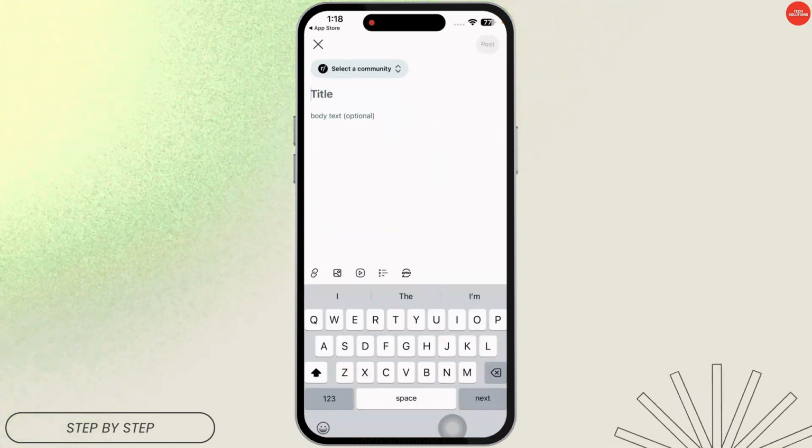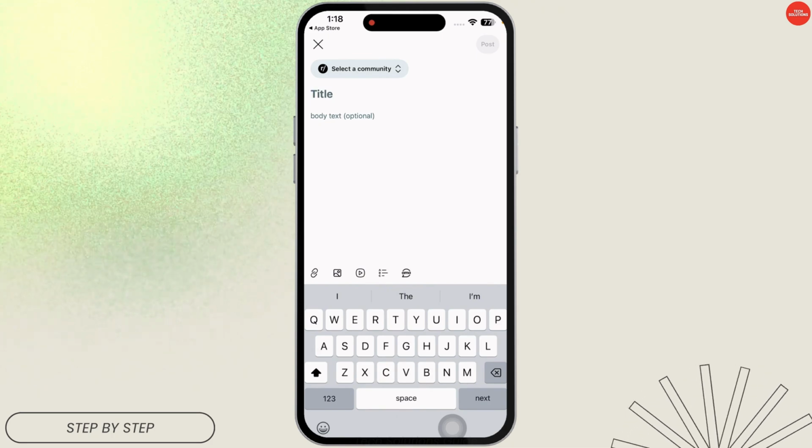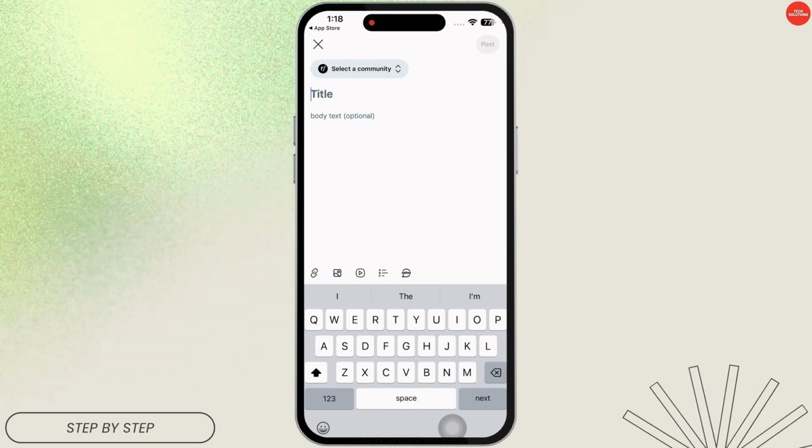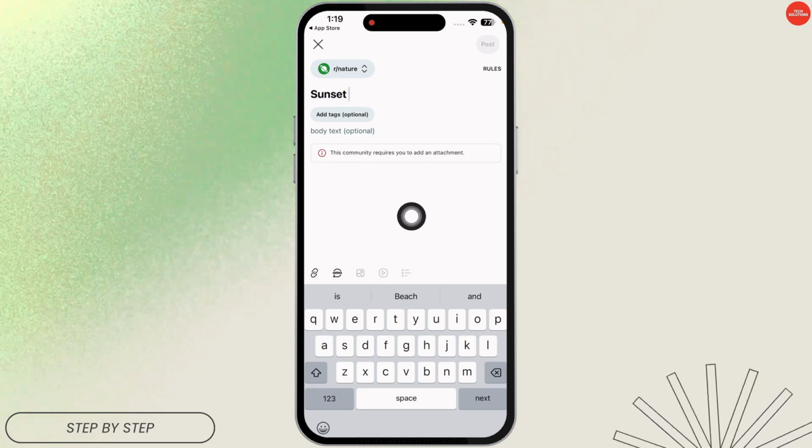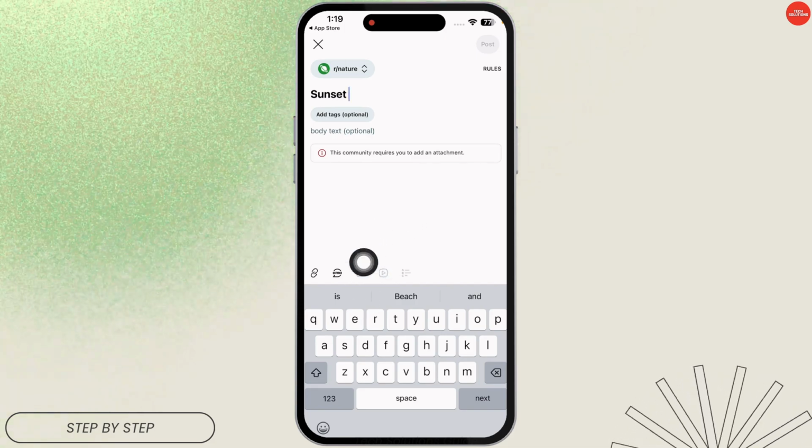Now from here, you are able to add picture to post on Reddit. First up, you can give a title, and select a community. Once you have selected the community and set the title, now you can click on this picture icon.